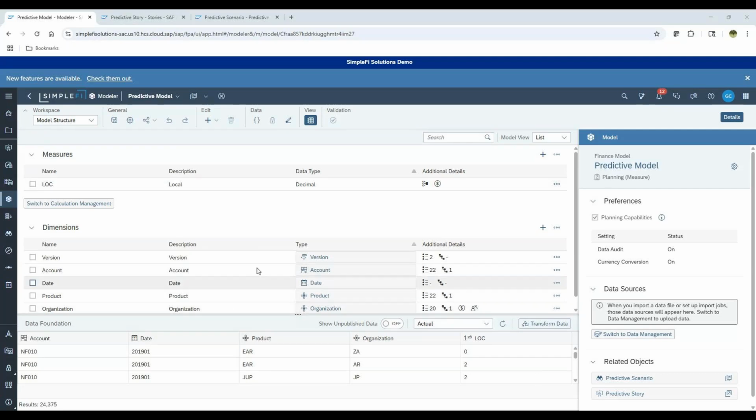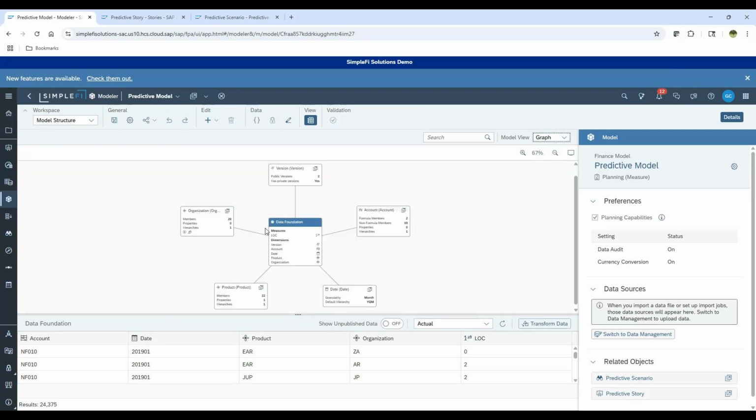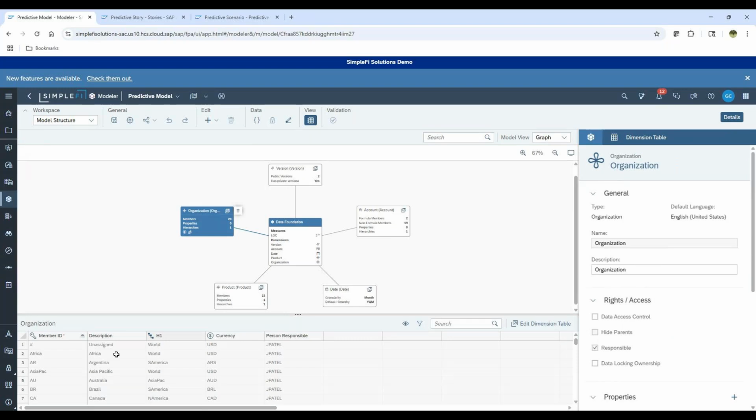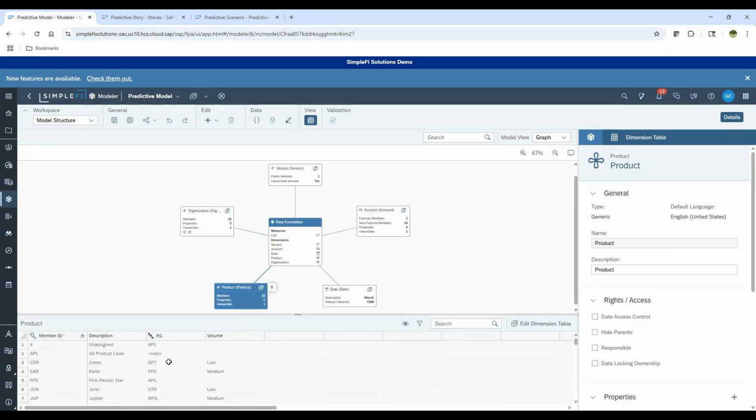So the first thing I wanted to do here is show you the basic model that we had set up for this. It's a very simple data foundation. We have version, account, date, and these two generic dimensions that are organization and product. So if I look at these, organization is just a region in the world, and product are what the products are in this model.